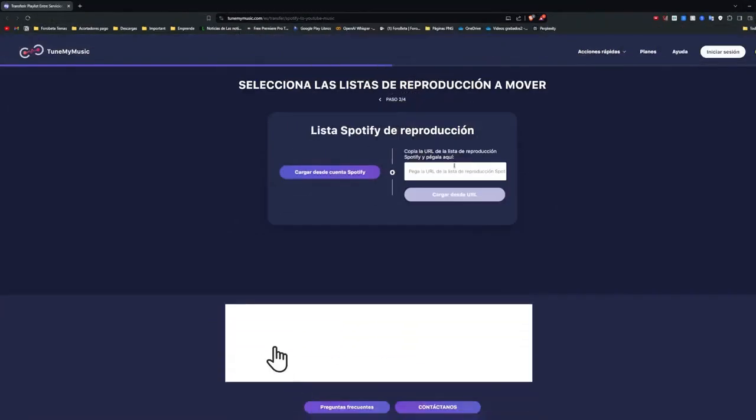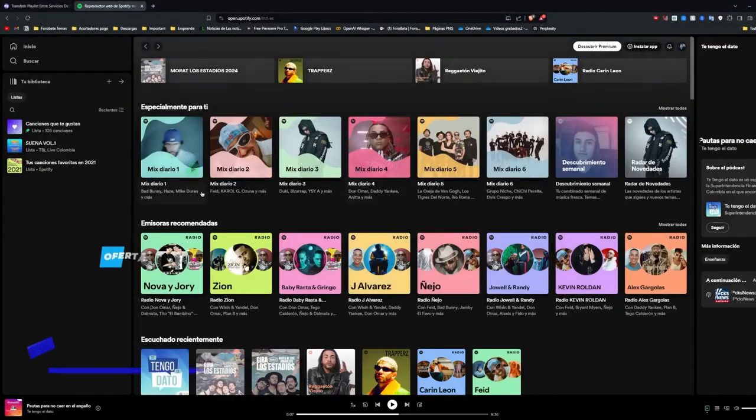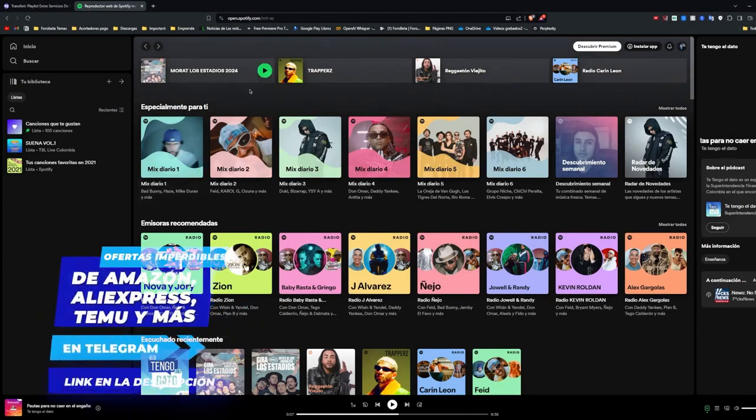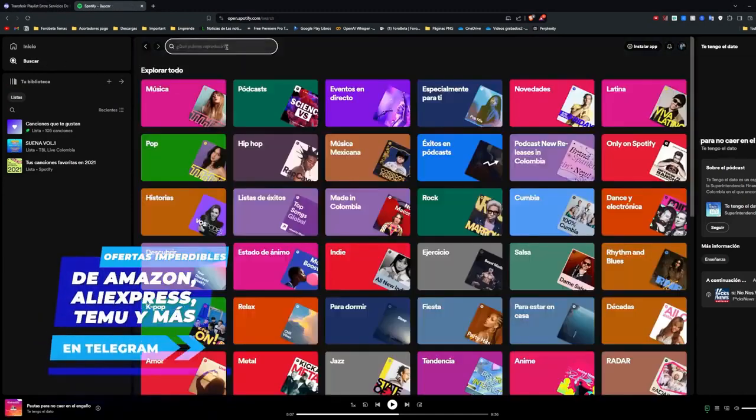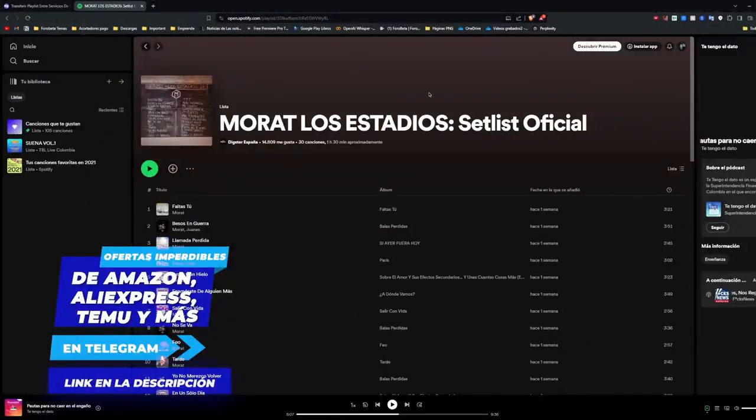Once we are here, it tells us to put the playlist URL. For this we will go directly to Spotify. It is not necessary to enter the application directly. We can also access the website. Once we are here, we can use the search function to find the playlist we want. Let's suppose that I, for example, want this playlist.